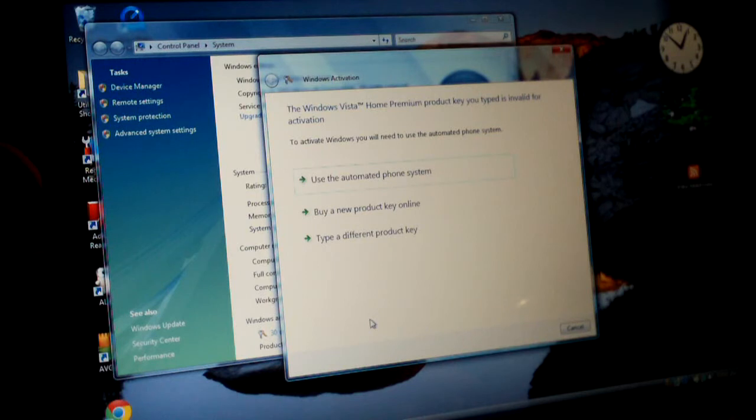It is almost 1 o'clock in the morning. It's freezing cold outside. Just got me a fresh drink. Let's go and call Microsoft. So let's go ahead and use the automated phone system to activate. But of course, right below there, it gives you the option to buy a new product key online and type a different product key.